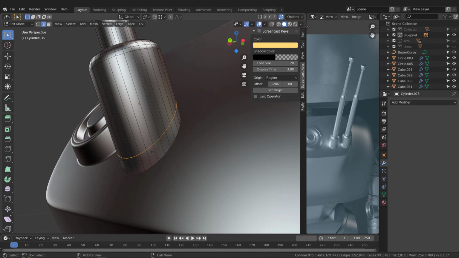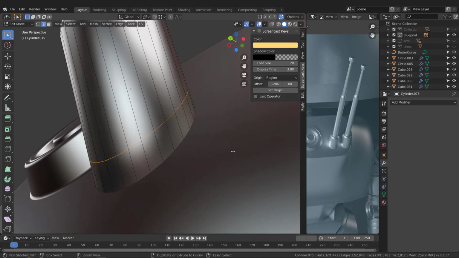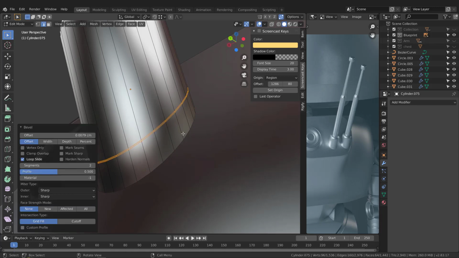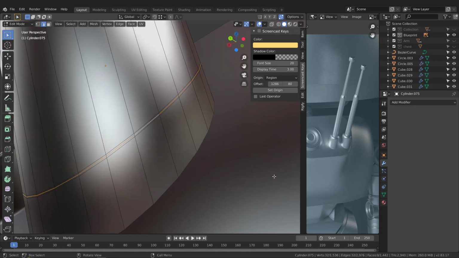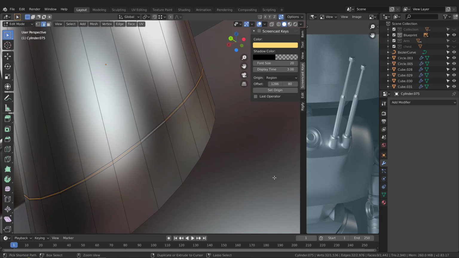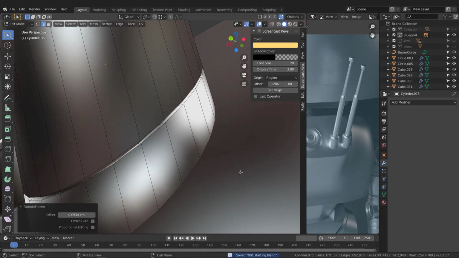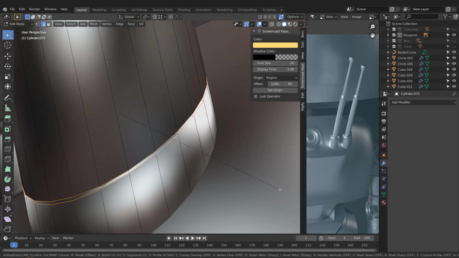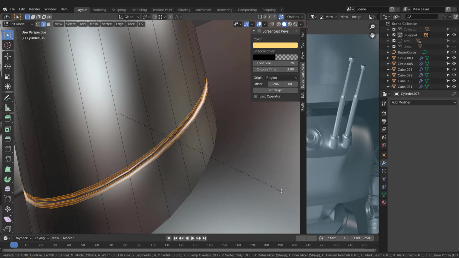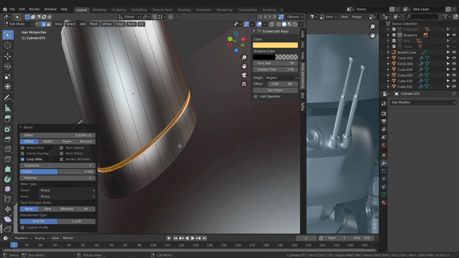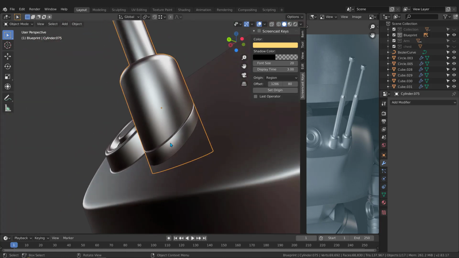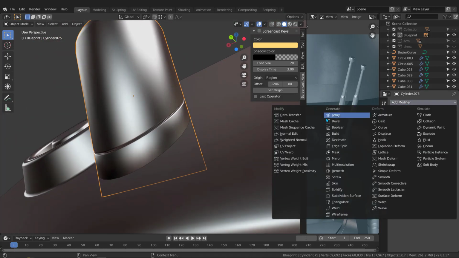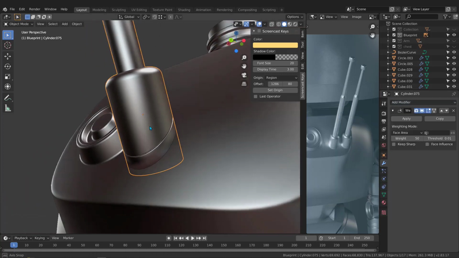After that, when you are satisfied, just bevel this result, Control B, with maybe 3 lines, and grab this one in the middle, and S to scale this, and Alt S to scale this down, and grab this edge, hold here to grab this one, and bevel it, Control B, just like that. And now it's cool. Maybe I need to add weighted normal again. Let's add this to correct the result.